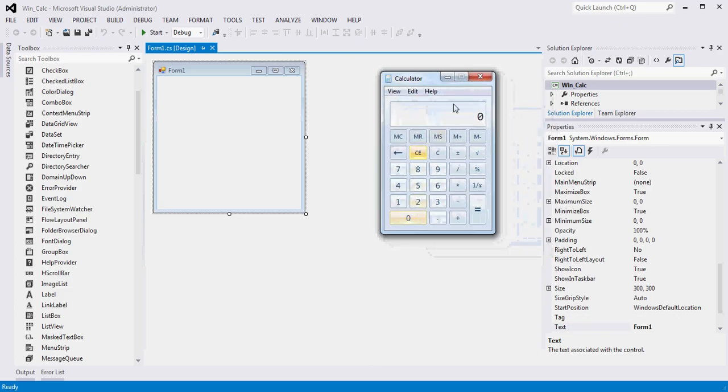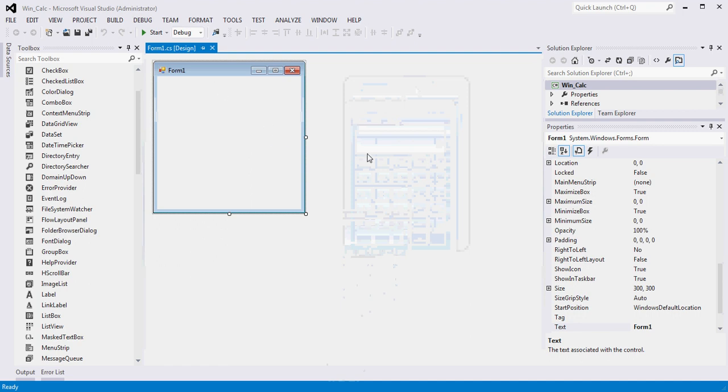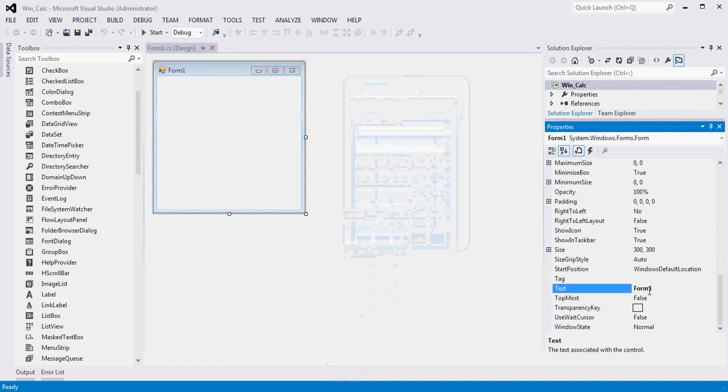So let's modify a few things about the form itself that will get a little bit closer to looking like the calculator. Namely, we need to disable the maximize button. As you can see, that doesn't work here. We can remove this icon because I don't have a calculator icon to replace it with. We'll change the name of the form to calculator, and then we'll set our application to start in the middle of the screen, just so it stays within the viewing area of the recorder I'm using.